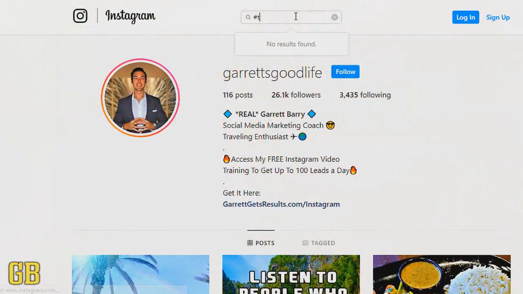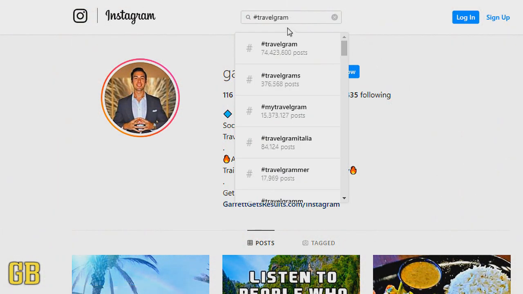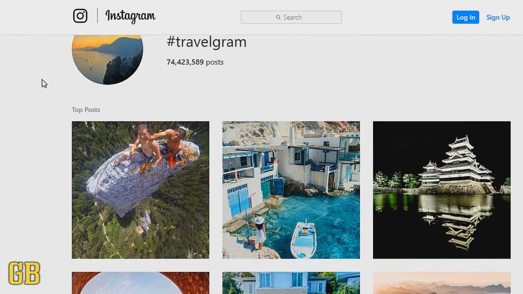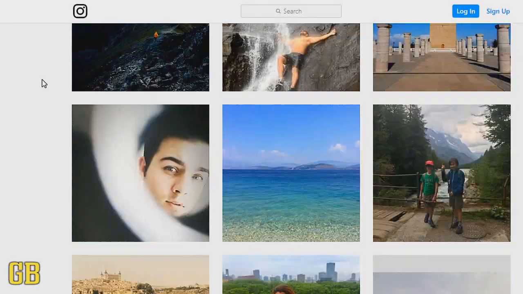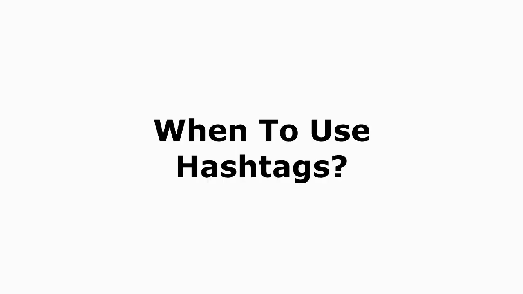Then simply go to the top of the Instagram search bar and type a pound sign followed by a word that describes what it is you're posting about. Then simply make a list of some of those keywords that have dropped down, and you can sprinkle these in your caption or in the first comment to start to get a lot of exposure starting today.